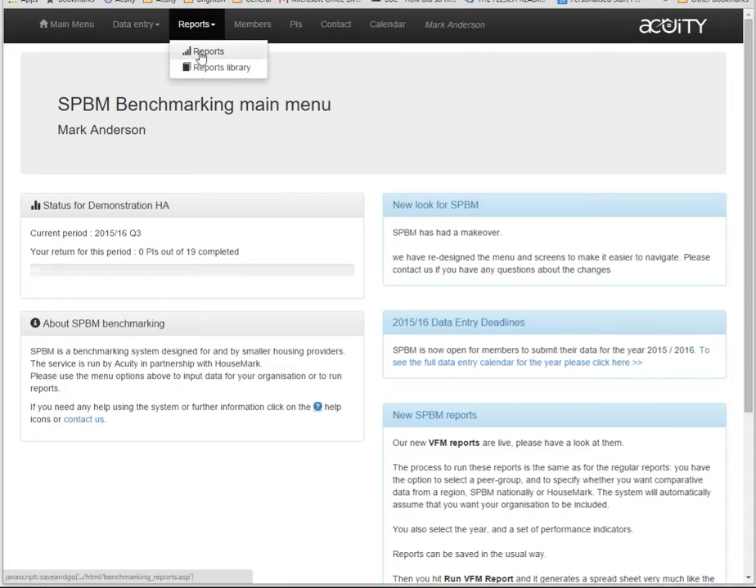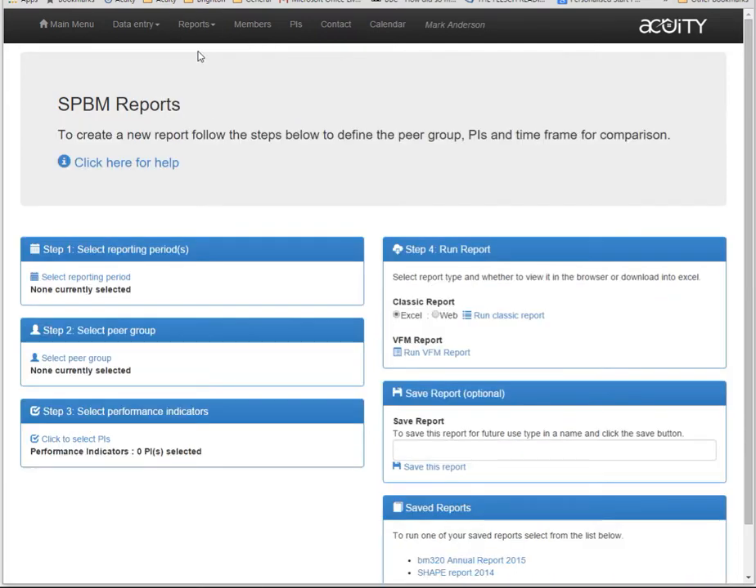To create a report, I select reports. Now this is the report selection form. There's a three-step process to defining what data you want to include in the report. Step 1, selecting the period that you're interested in. Step 2, select a peer group to compare yourself against. And step 3, select the performance indicators that you're interested in.